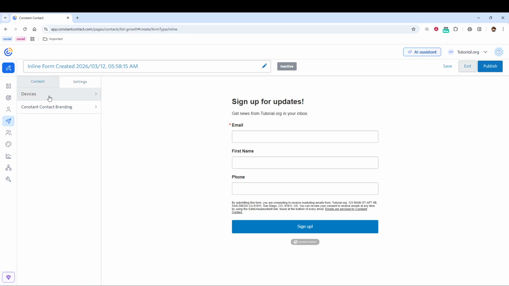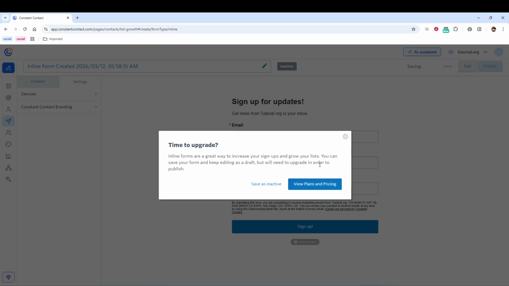Finally, click Publish. Constant Contact will generate what you need to share the form, such as embed code for your website or a link you can use elsewhere. Save that output so you can place it where your audience will see it. That covers everything you need to know.